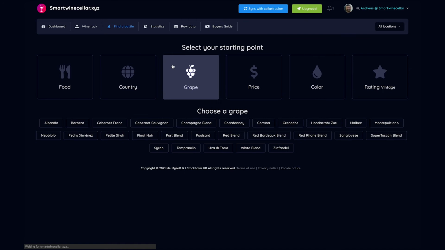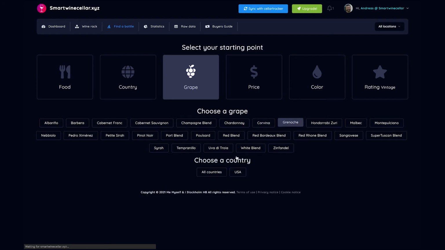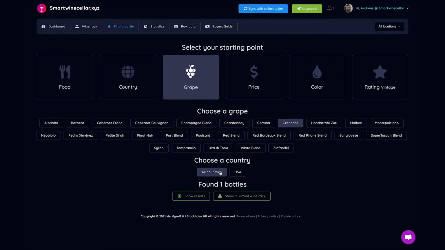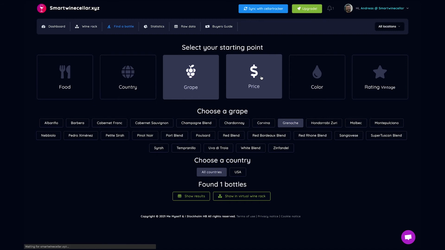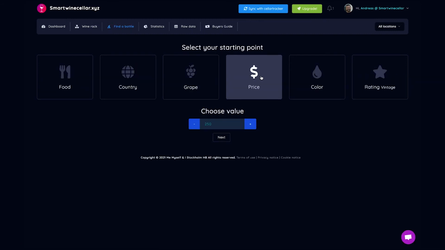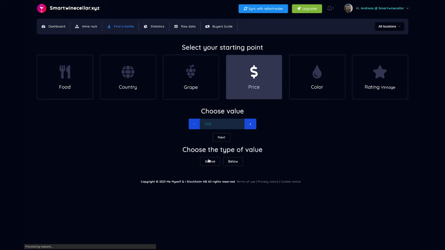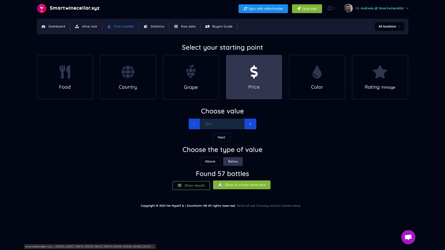Then it's pretty similar for grape. You could just choose a grape and choose a country, and you see how many bottles you have here. You could also do it on price. So let's say that the value should be below 250. And you saw how many bottles that was.